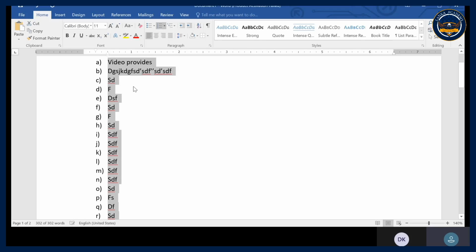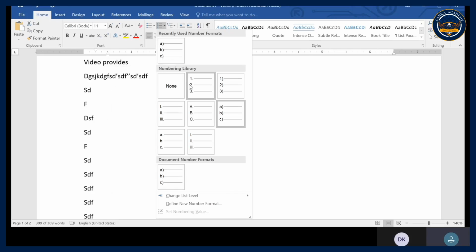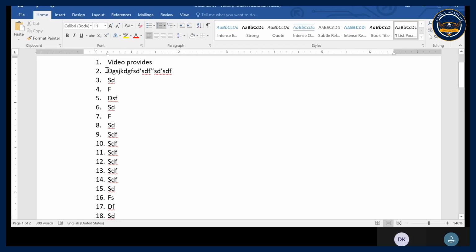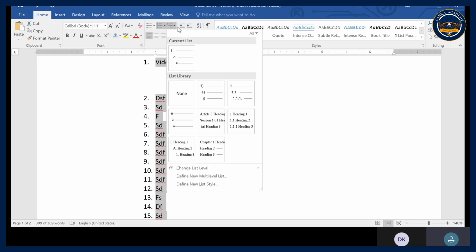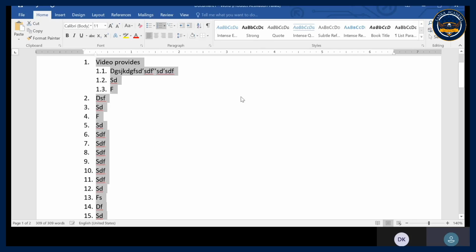I'm going to change that to numbers. I'm going to put that number. In number context, if I increase one indent there, that is also adding the same. Or you can format that in another way. You can select that like this. Now what happened? 1, 1, 1, 1, 2, 1, 3.